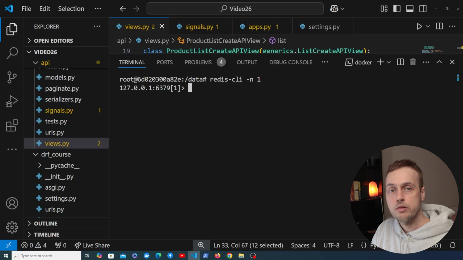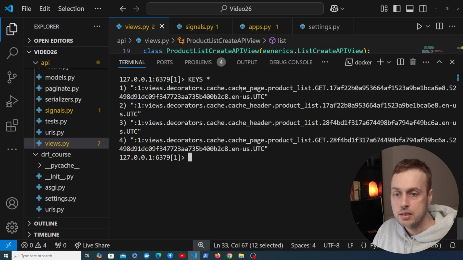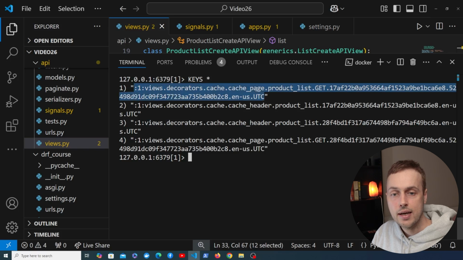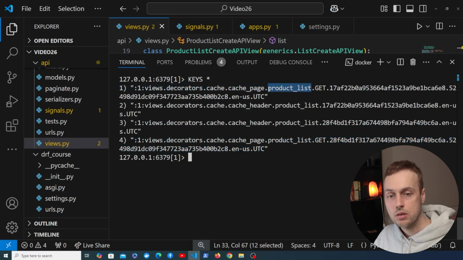And this is the one that we're using for caching in the Django application. In order to get all of the keys, we can use this command here, and that returns these keys to us. Now notice we have two items here that use the cache page decorator, and these all contain the product list key prefix that we specified to the decorator.